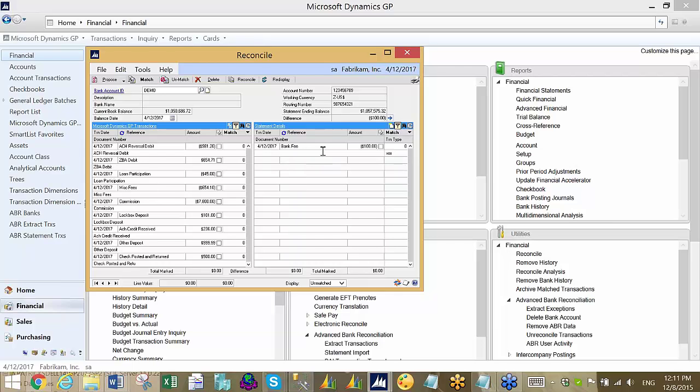A lot of the times bank fees will be included on the statement, but we haven't logged those to the GL yet. So we have 2 options here. The first option for the bank fee, in this example it has transaction type XXX. We can select the box next to it and click the option Create GL Transaction.